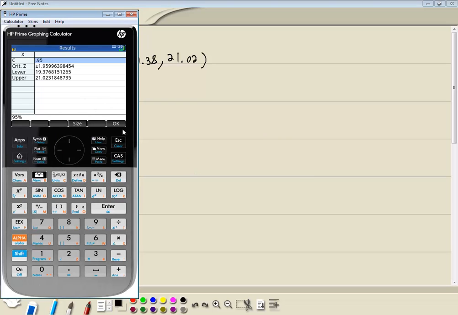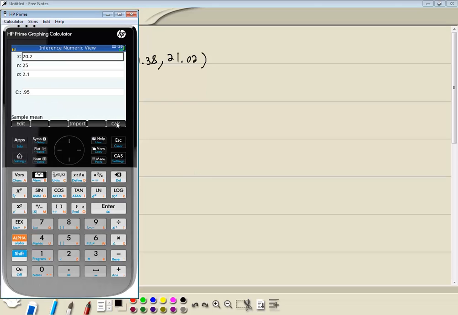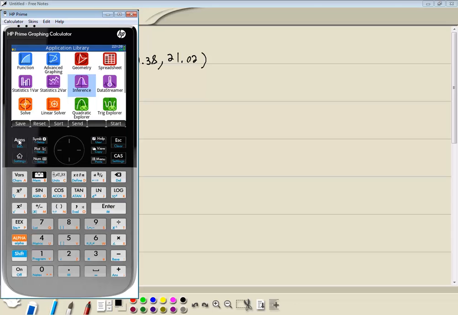Now to get out of this, you can simply press this OK. And I believe this screen is touch screen. I just have the emulator. I don't actually have the calculator. And to get out of that, then you just push your Apps. And that's how you find the confidence interval about a population mean, one population, one sample, sigma's known, given summary statistics on an HP Prime graphing calculator.